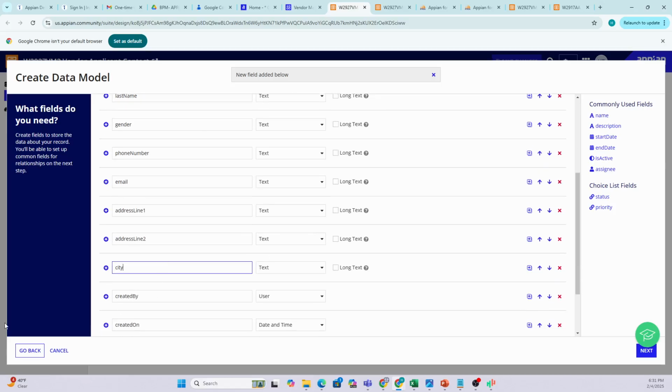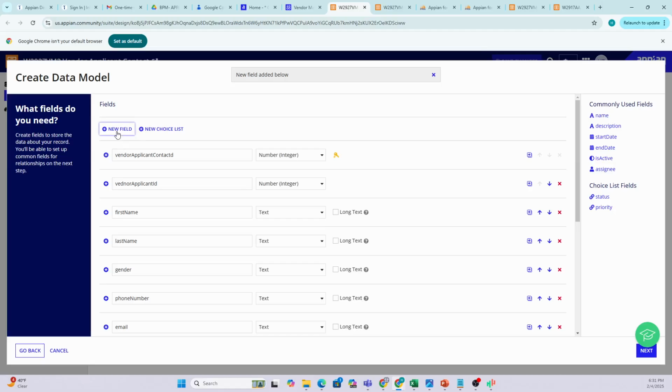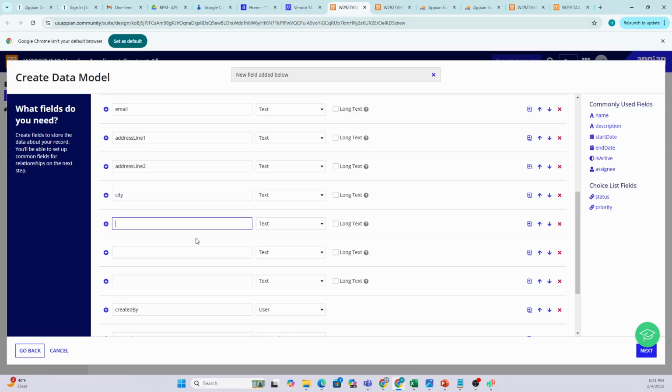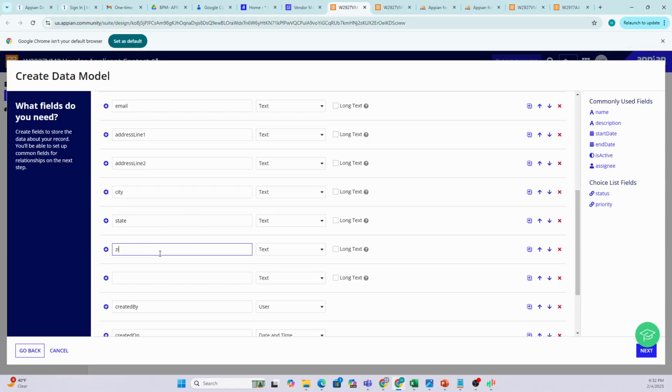Let me add like one, two, three more fields, right? So I have city and state, right? State, it's text as well. Zip code is a number, an integer. And the is active field is going to be a boolean.